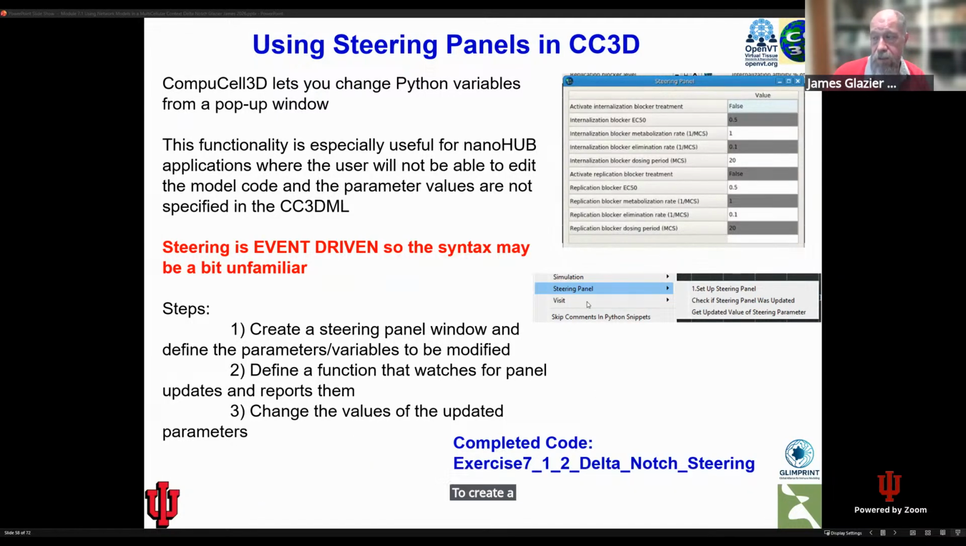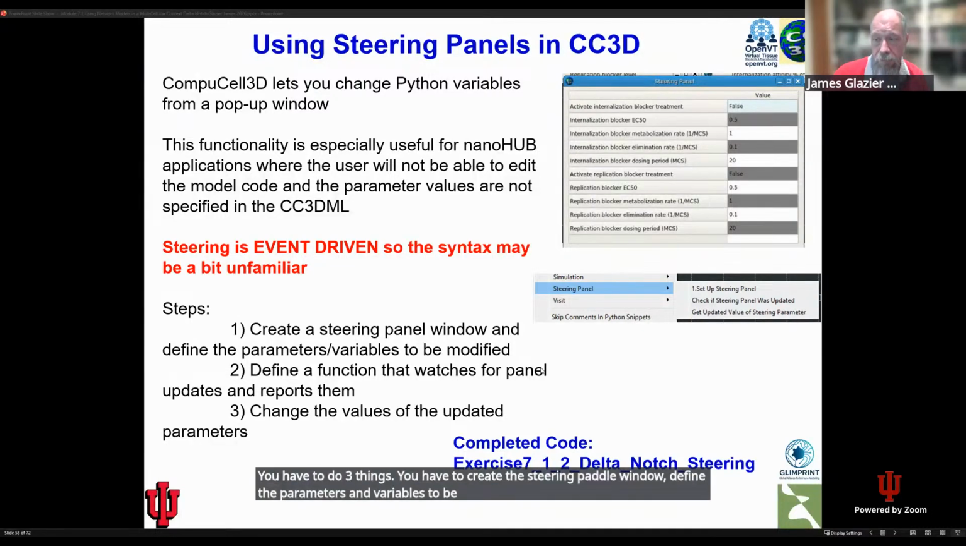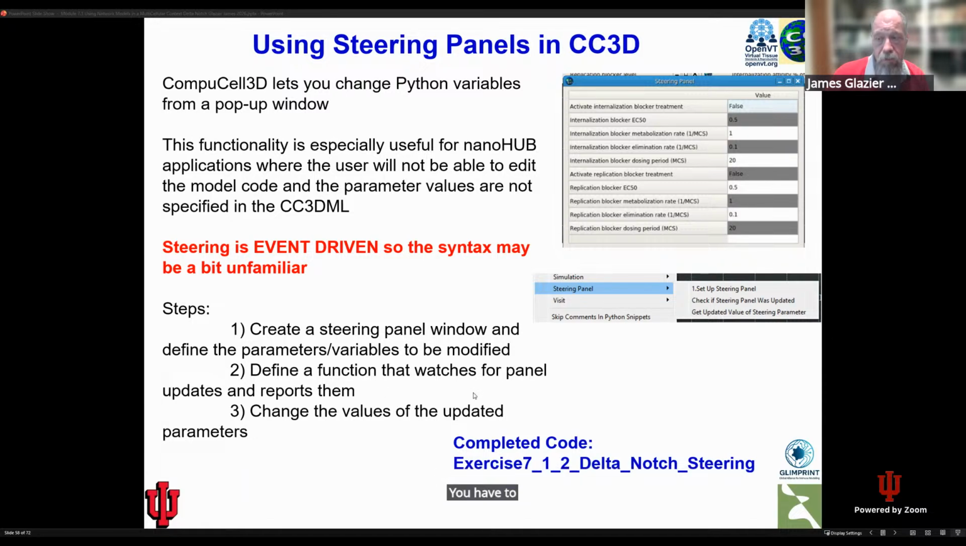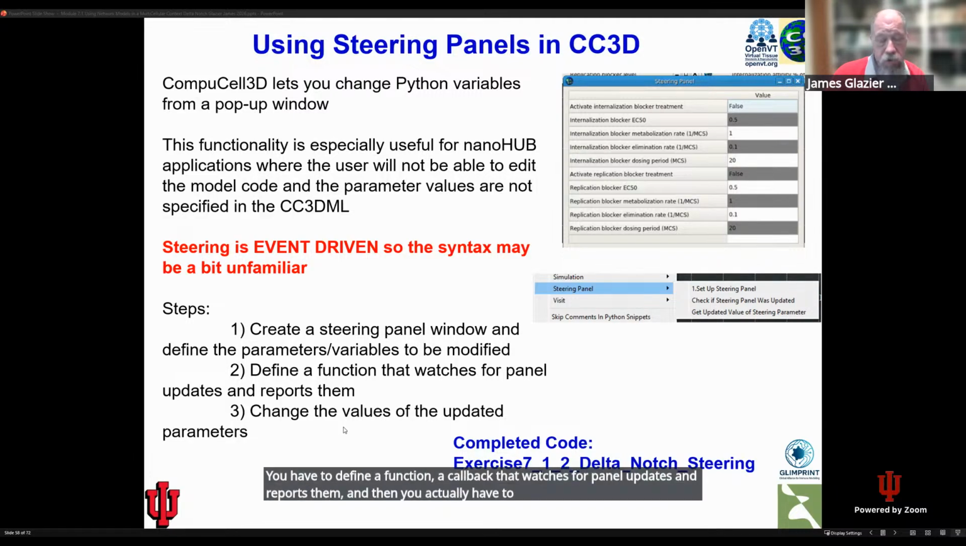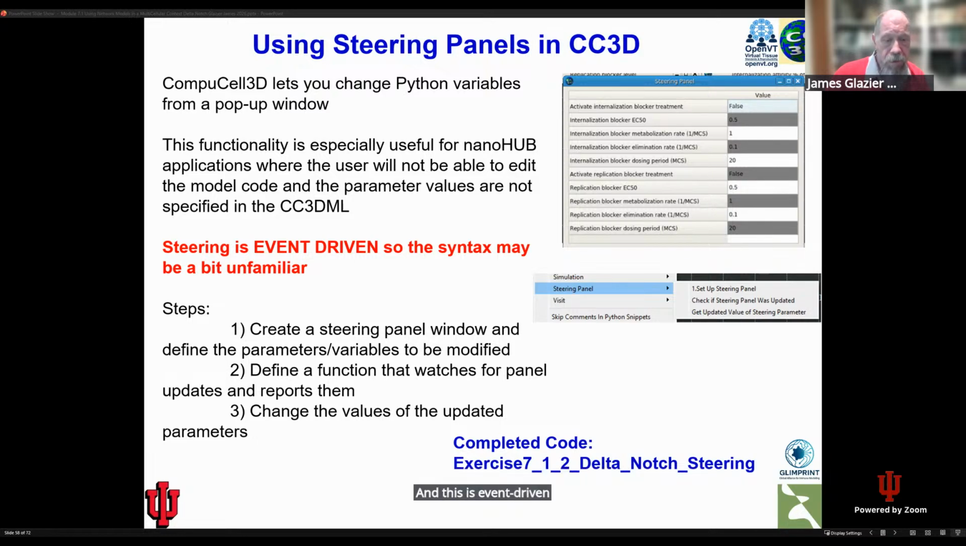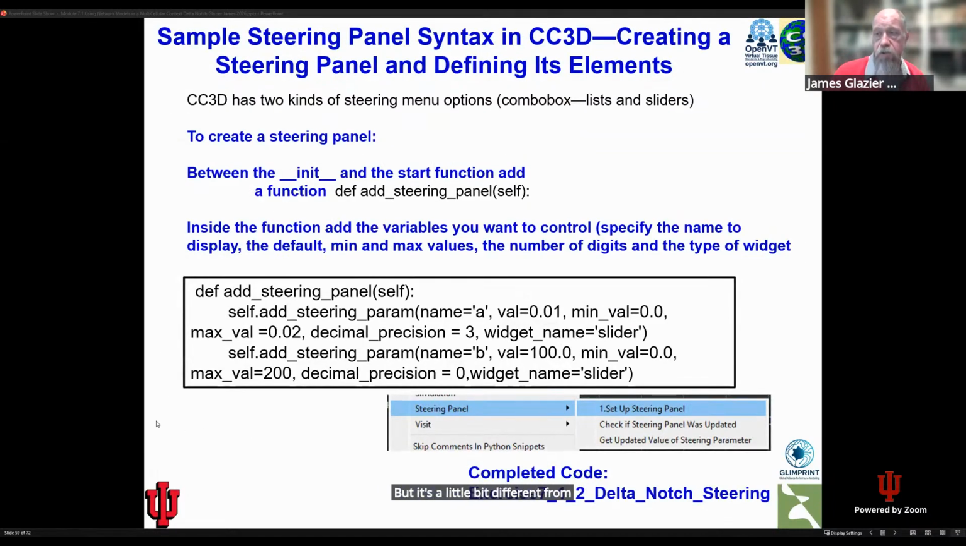To create a steering panel, and this is in the Python Stepables Twedit snippet, you have to do three things. You have to create the steering panel window, define the parameters and variables to be modified. You have to define a function, a callback, that watches for panel updates and reports them, and then you actually have to go in and change the values of the parameters. And this is event-driven coding, and I don't know how many people here have done event-driven coding before. Probably some of you, not all of you. But it's a little bit different from normal procedural coding.